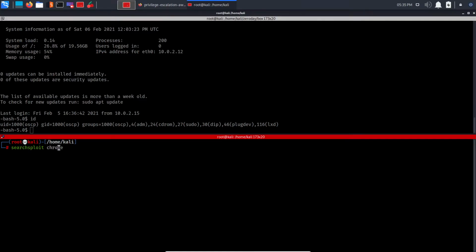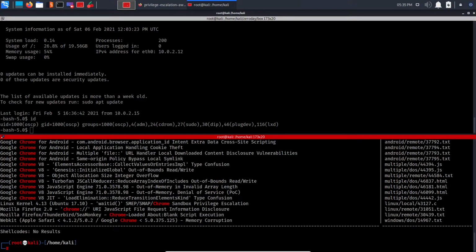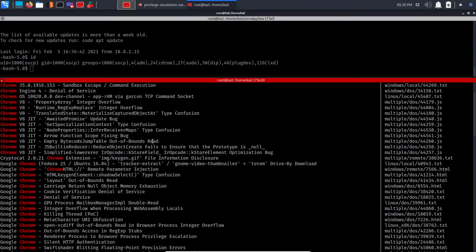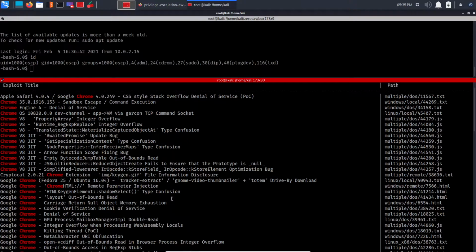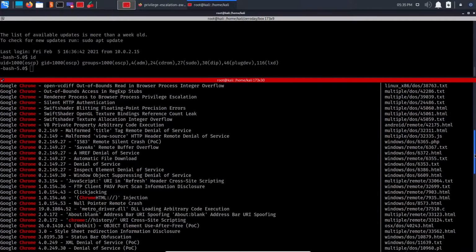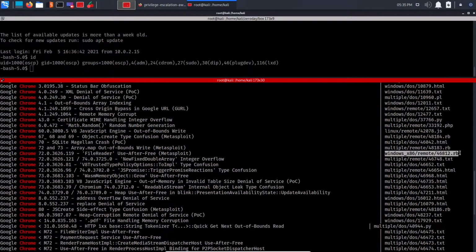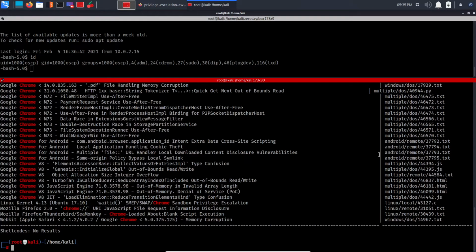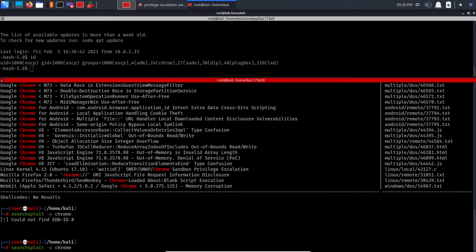For example, if I do the same Chrome search in Searchsploit, you will see there are a whole lot more now. But the problem is, these are not your simple show options and exploit. These are actual text files, JS scripts. Sometimes you have Python scripts, assembly code also. Sometimes you get RB, Ruby scripts. You'll have to go through them, understand them, and then execute them. To go there, I think it's -p, was it? Oh no, -j.